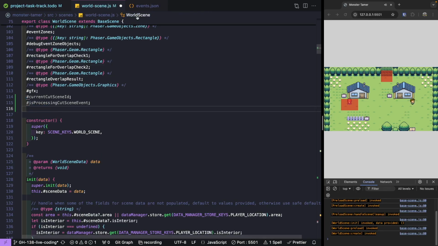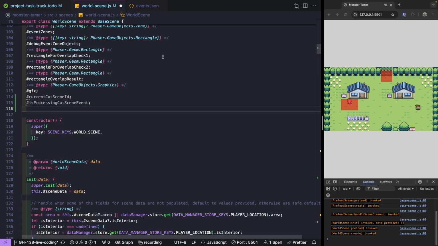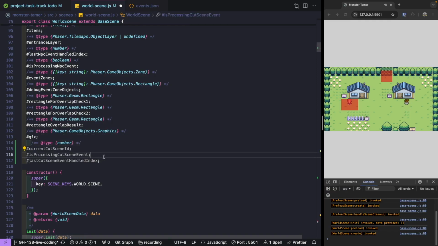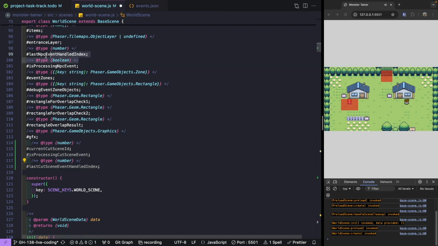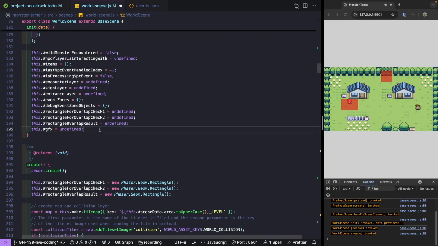Finally, we need to keep track of the index of the event that we process, so then when we come back to our loop, we'll grab the next one from our array. We'll call this lastCutsceneEventHandledIndex. So for our types, I'm going to copy our type here. Our current cutscene ID will be a number, our index will be a number, and then we'll have a Boolean for our flag. So now if we come down to our init method, let's add in our default values.